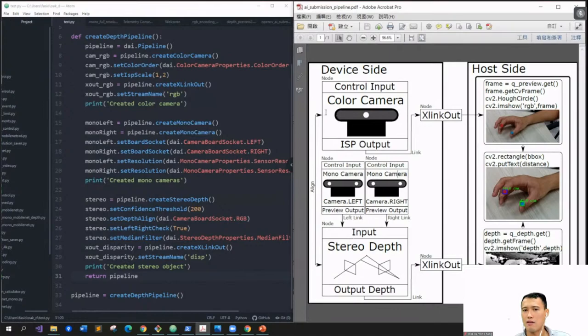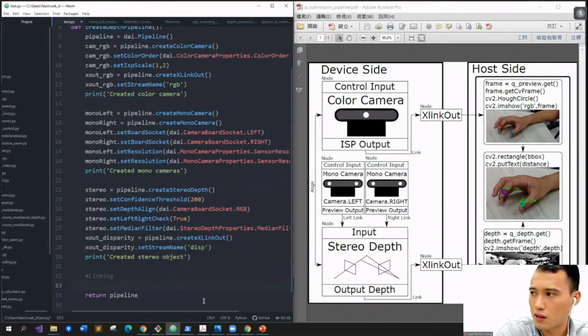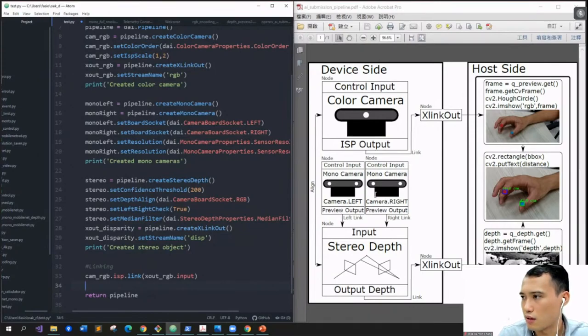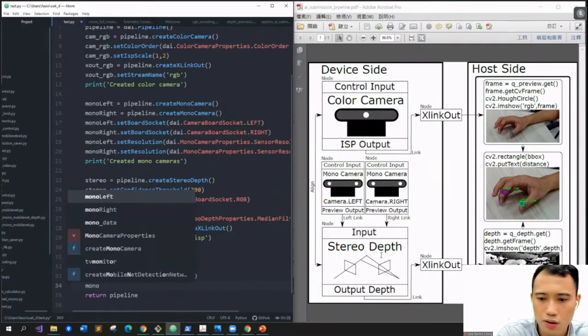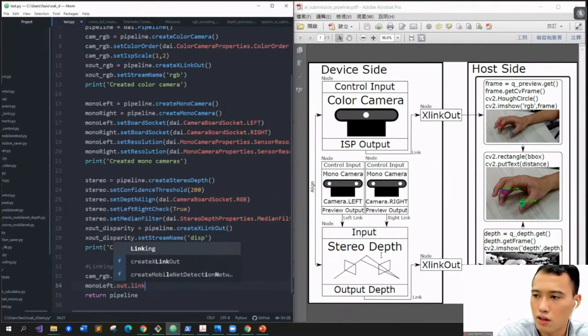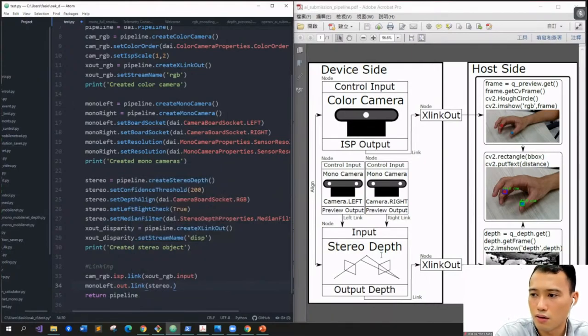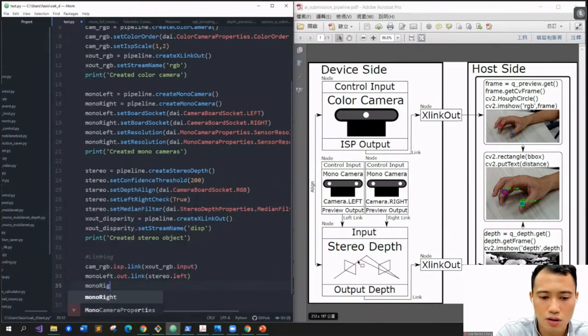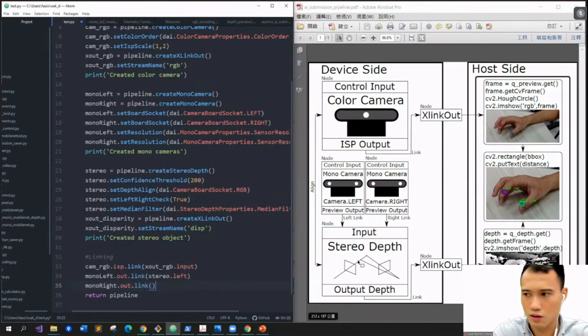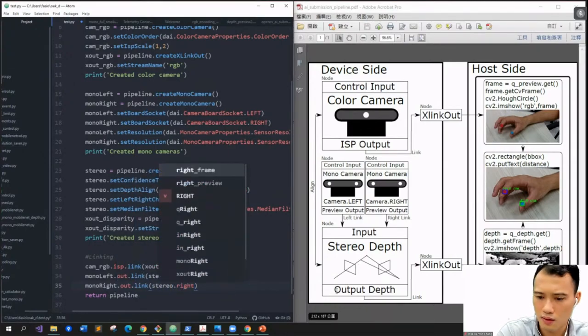So now it's time to link everything together from the device side, right? So now it's time for linking. So what are we going to link? We are going to link the cam RGB ISP to the xout RGB input. What else are we going to link here? We need to link these two cameras to the stereo depth. So the mono left out is going to link to the stereo left, and the mono right out is going to link to the stereo right.